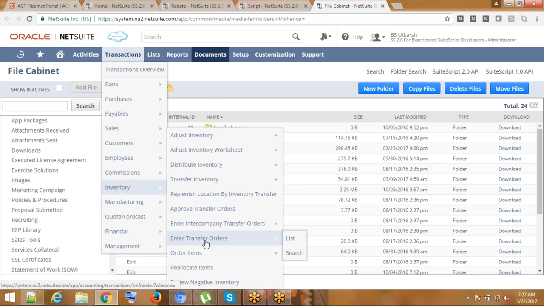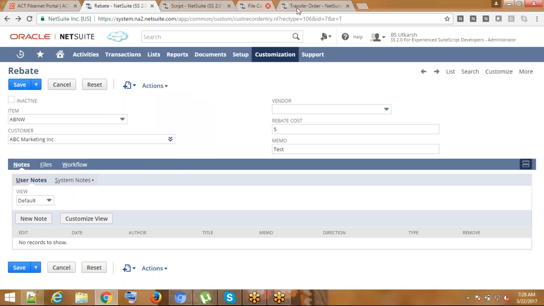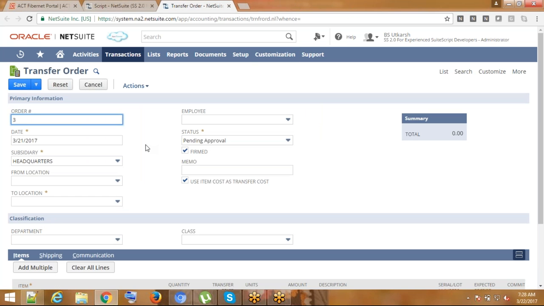Inventory, transfer order. So what is the functionality of a transfer order? For example, I have two locations. In location 1, I have an inventory, and I want to move that inventory from location 1 to location 2. For that, we will use a transfer order. And this can be done in two ways: one is transfer order, and the other is inventory transfer. Yeah, I now understand.